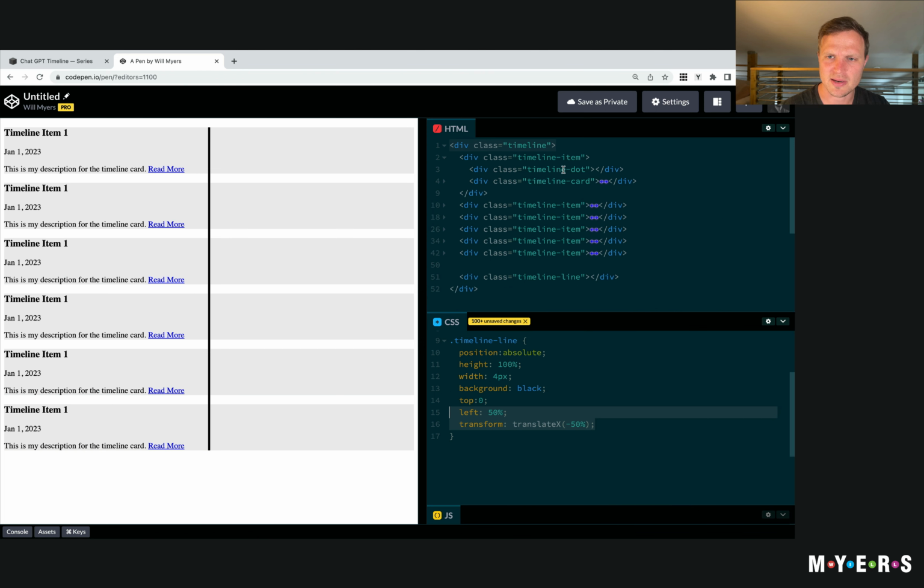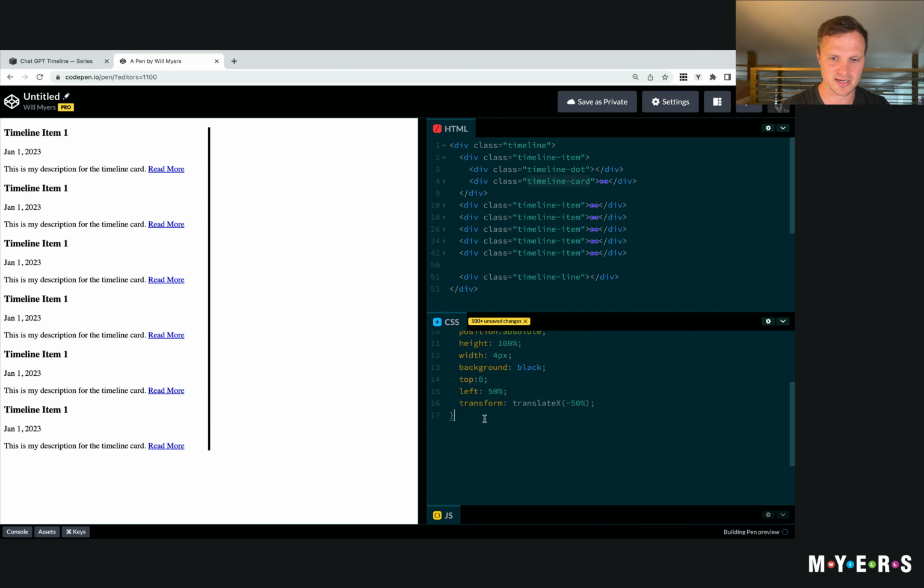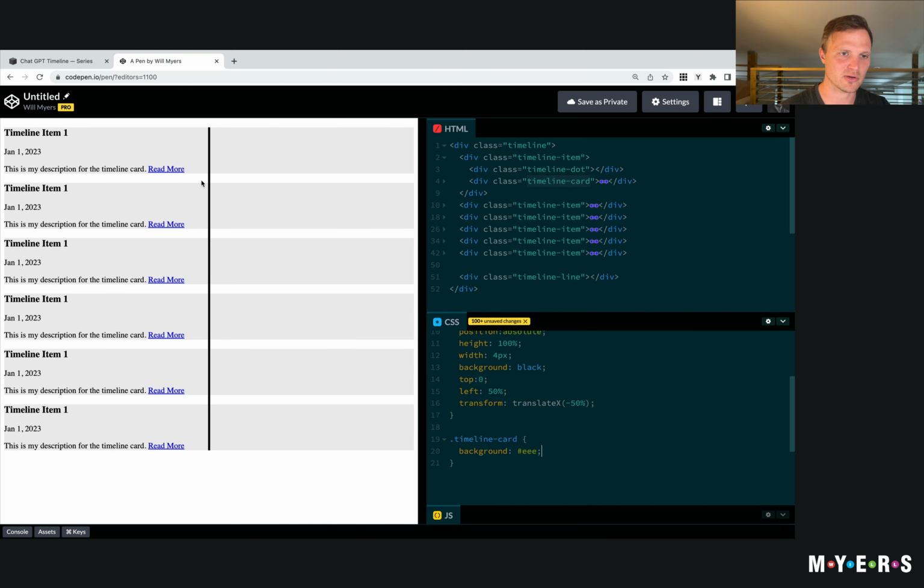Now we have our timeline dot and our timeline card. Let's throw our background on the timeline card now, because our whole item doesn't need to be the background. I want my card to be the one thing that's alternating on each side. So I'm going to remove it from our timeline item and say timeline card and give that a background. By default, our card is going full width, but let's fix that.